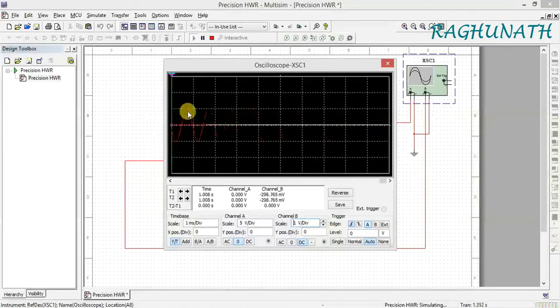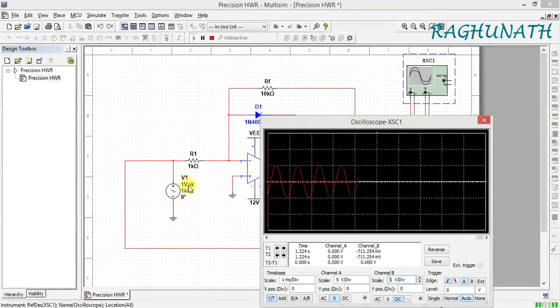See, 1 volt peak. This is one box. One box into one is 1 volt. I think it is peak. This is not peak to peak. Sorry, this is not peak to peak. This is 1 volt peak. So one box is there. One box into 1 volt.